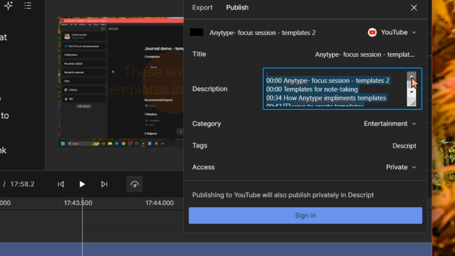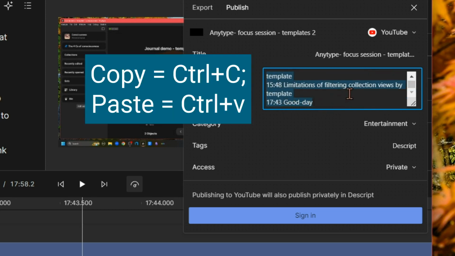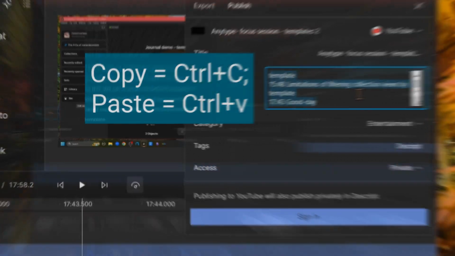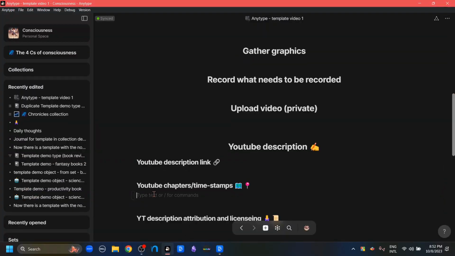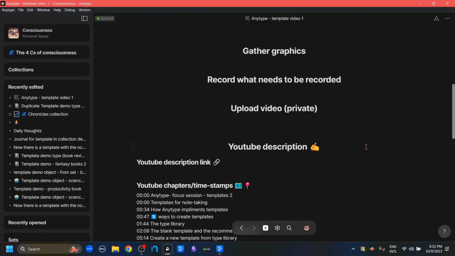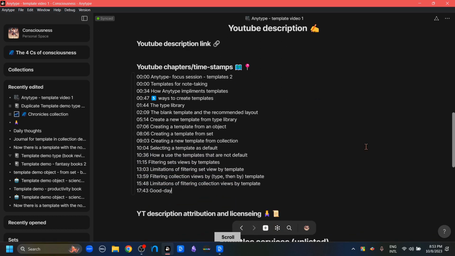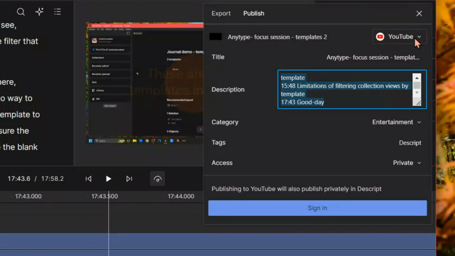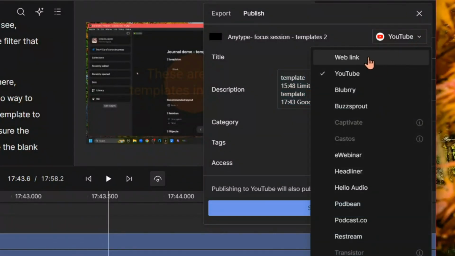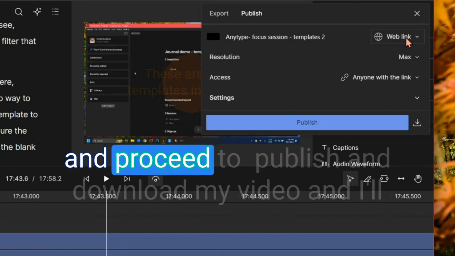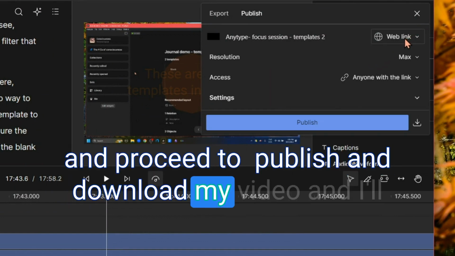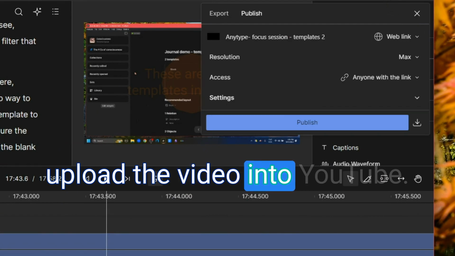All we have to do is just copy this and paste it into the YouTube description. I'm just going to paste them in this area that I use to keep track of my video editing projects. After this, I'm just going to go back here and turn this back to the web link and proceed to publish and download my video, and I will upload the video into YouTube.